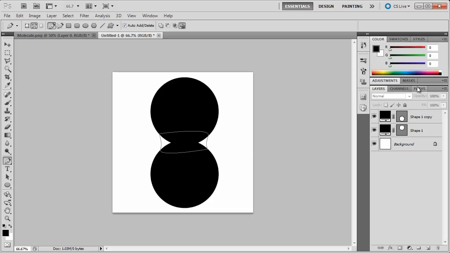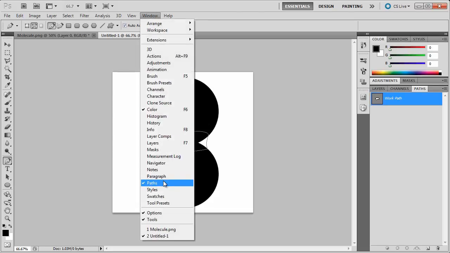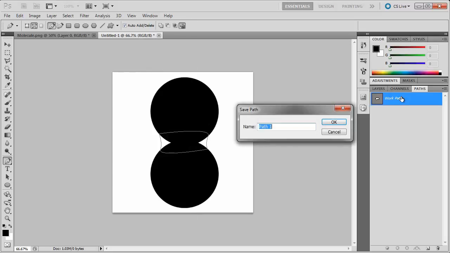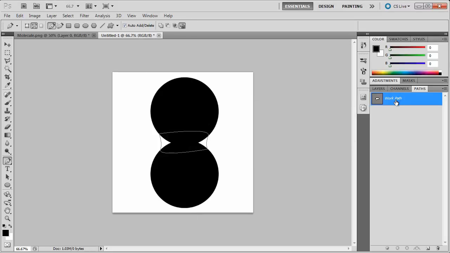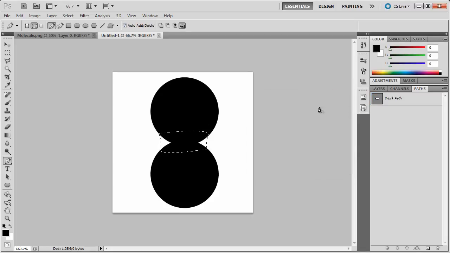And now we're going to go over to the Path tab. If you don't have the Path tab, just go up to Window and change to Paths. So, we're going to hit on the work path, right click, hit on Make Selection, and we're not going to change anything in this dialog box. Just make sure your feather radius is 0 and hit OK. And now we can see we have a selection made, signified by the running ants.